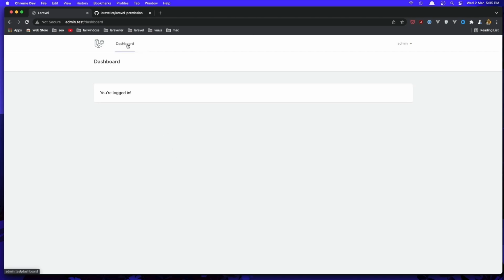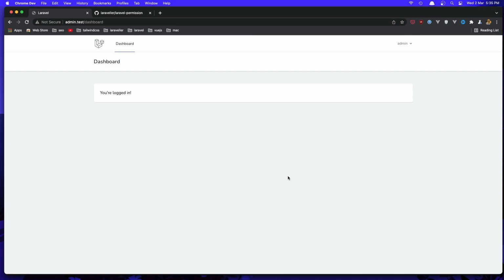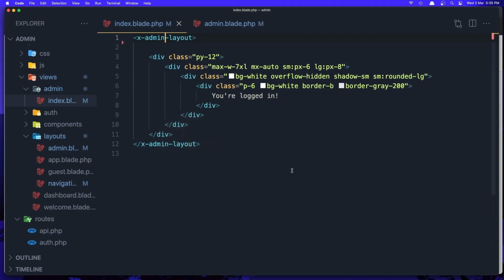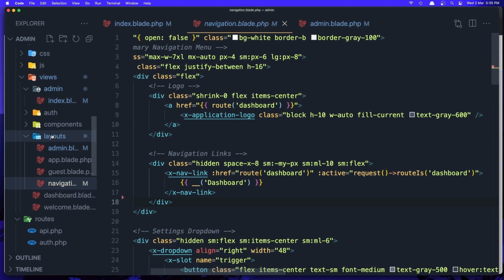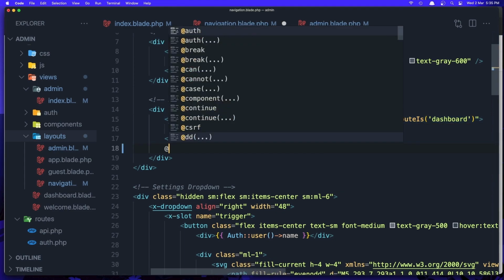But if we go here and I want to go to the admin, because I am admin, I want to have a link that we click to go to the admin. And that link is going to be visible only for the admin users. So let's go to the navigation. Inside the layouts, we have this navigation here. And here we have the navigation links. This is the dashboard. So this one, copy that and say here role.